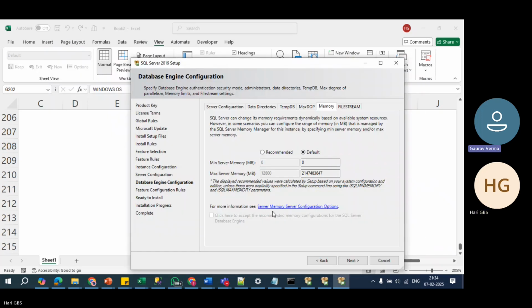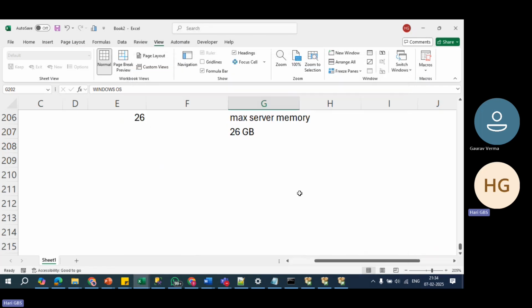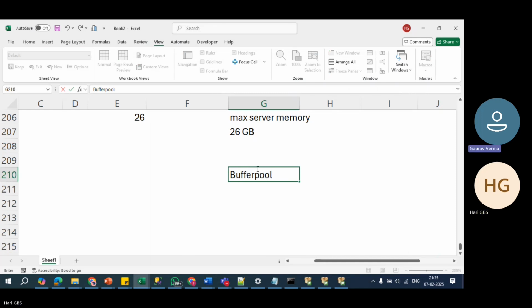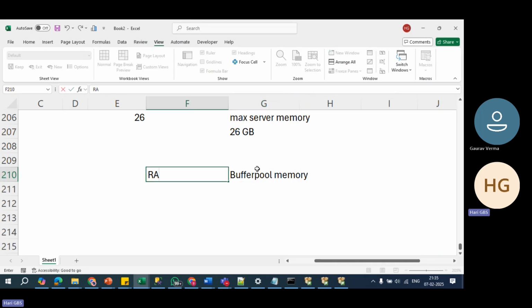Max server memory is also called the buffer pool. What is the buffer pool? We will discuss it later, because if I tell you all these terminologies now, you cannot process this information. So just remember, max server memory is buffer pool memory. Buffer pool memory is nothing but memory. Buffer means RAM. That's it.